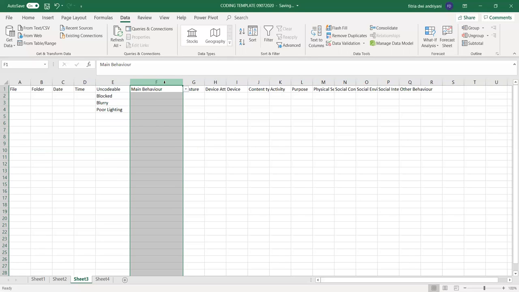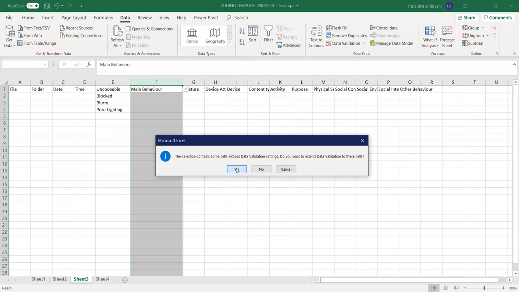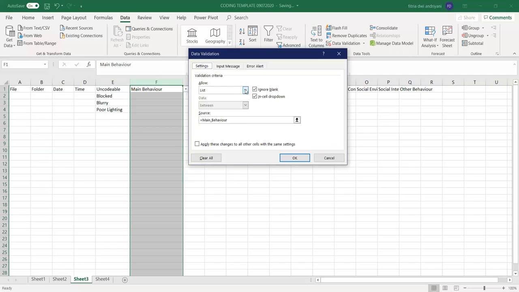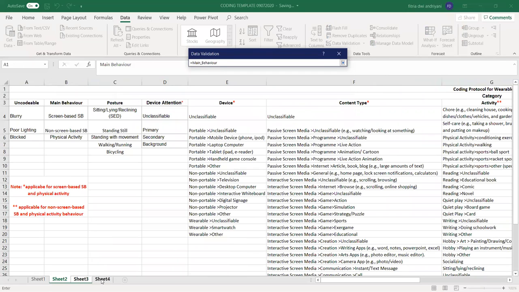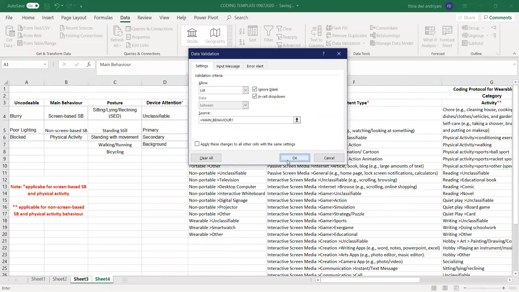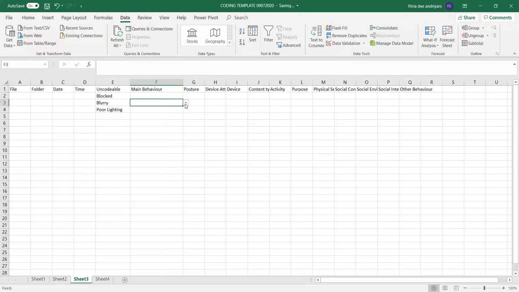Main behavior, let's make data validation. Click data validation. Just say yes. List, make list, and then choose from sheet 4. Main behavior, we have this one. I have tried before, previously I used main and behavior, and this time I just deleted this one and then equal main behavior, click OK, and then OK. And then in here, you will see what you need.